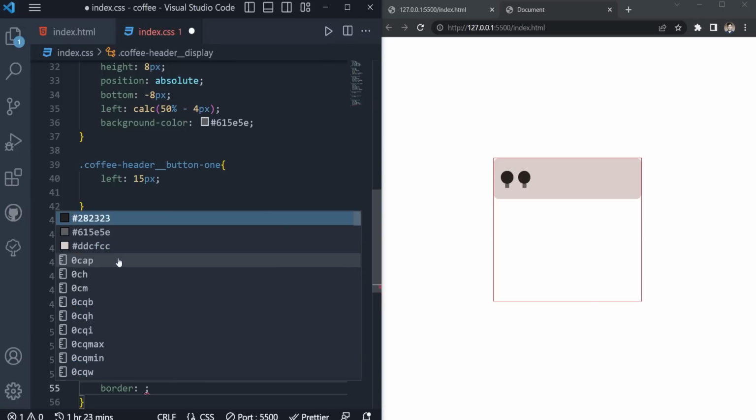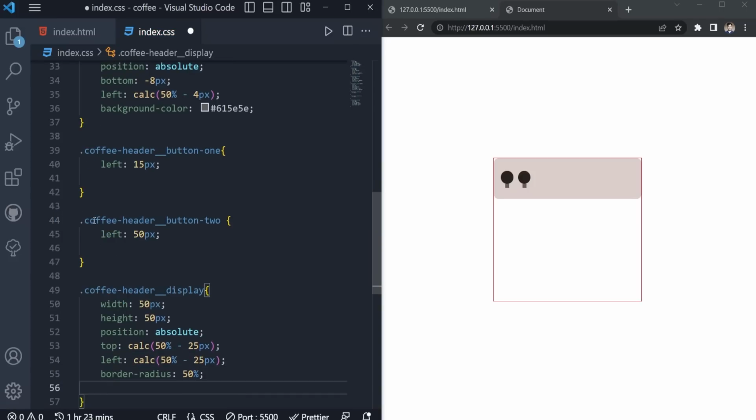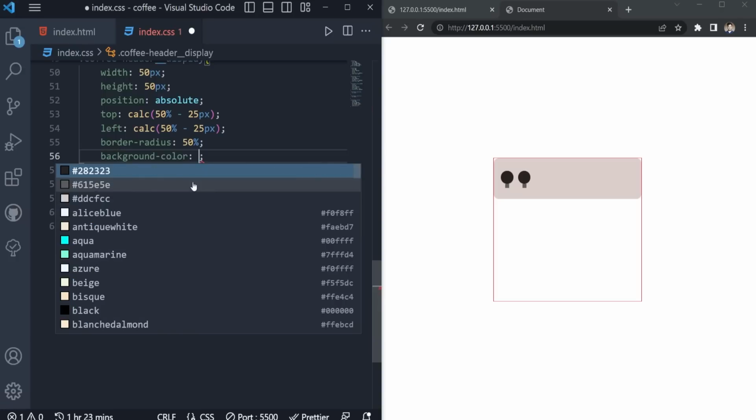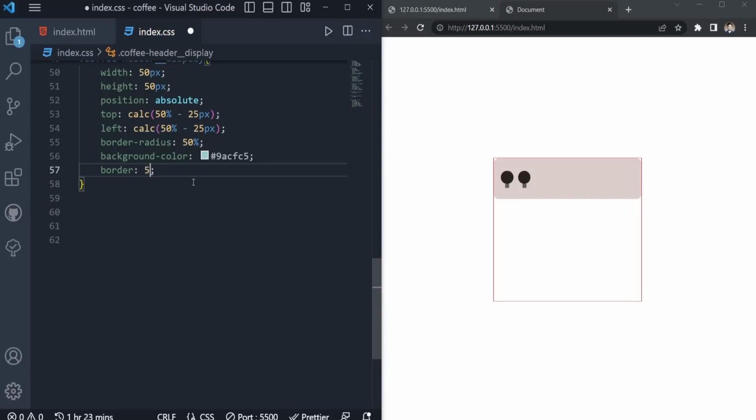Along with that, a border. So border radius is 50%, because again it is a full circle. And background color also is essential. So background color is like hashtag, I guess, 9acfc5, right? And along with that, we want it to have a border of 5 pixel solid, and again there is one color, 5 pixel.